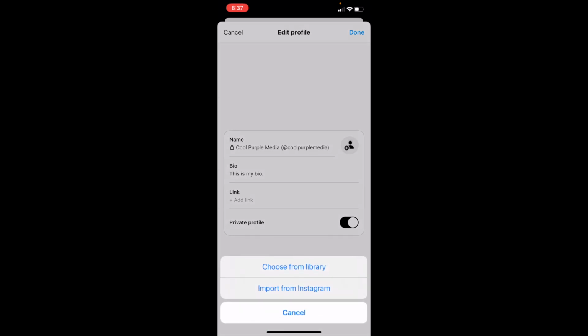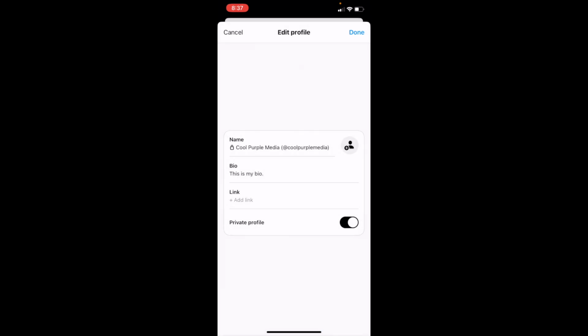Press on that, and then simply go to where it says import from Instagram. It'll then import it from Instagram and do it for you automatically. So for me, my profile picture is actually non-existent on Instagram, but regardless, that is how you guys can import a profile picture from Instagram onto Threads. I hope this video helped.